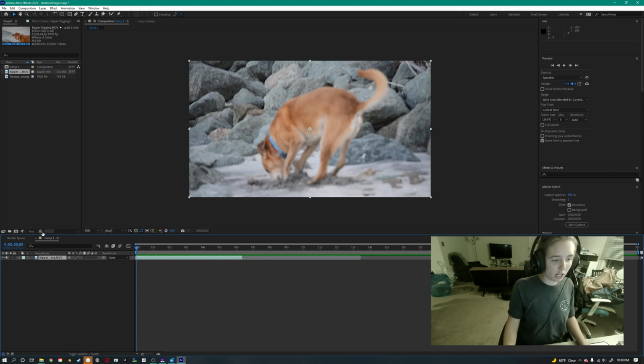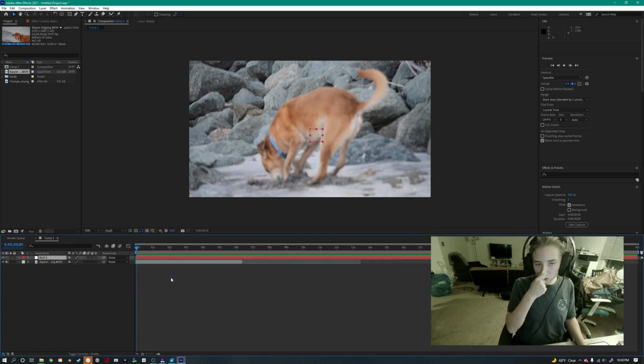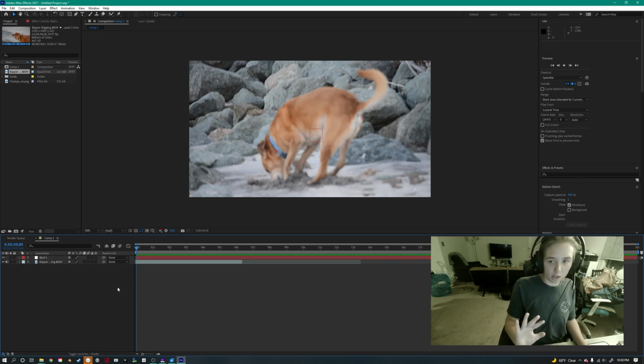In the bottom left hand corner of your composition for the timeline, right click, new, and add a null object. This is going to be a sort of storage. It's going to store information. But ignore that for now.